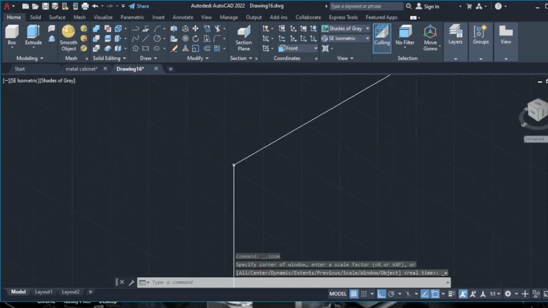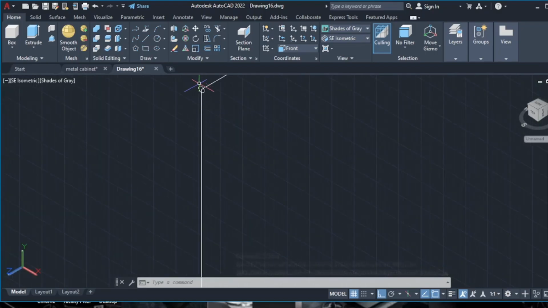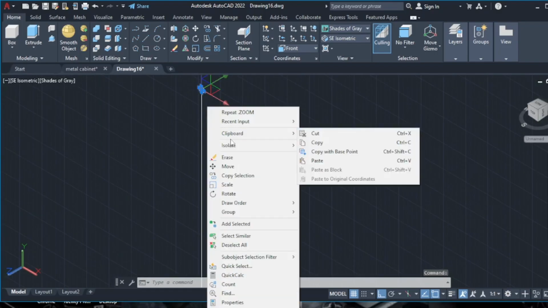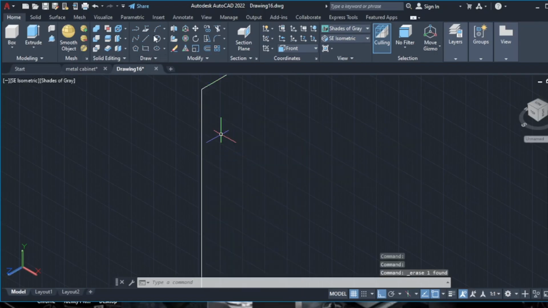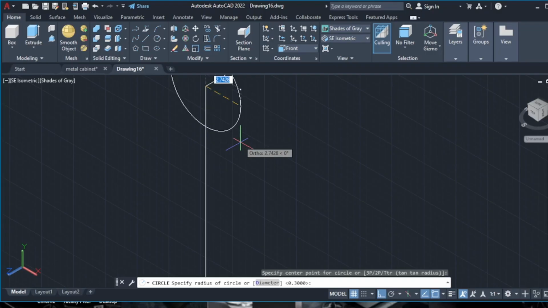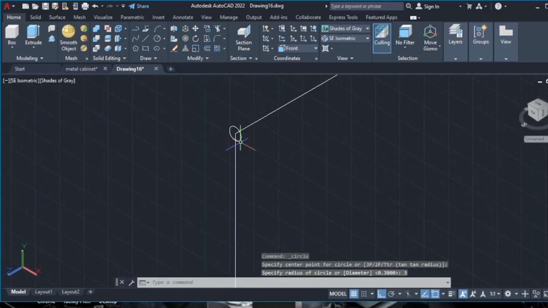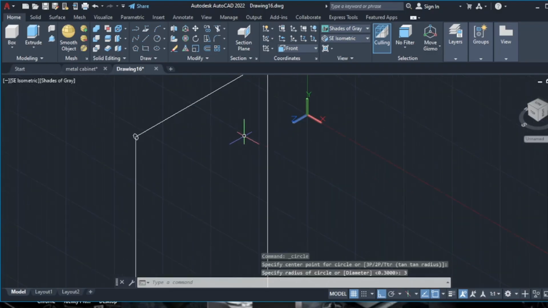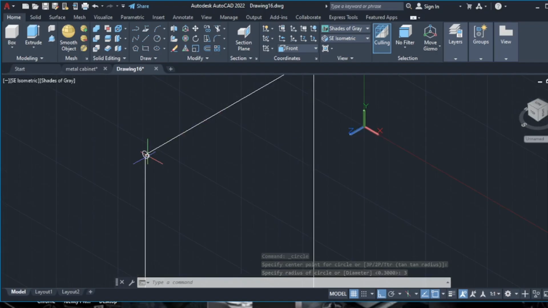Let's make the circle bigger. Let's make the circle 3. Circle, then 3, click enter. So after that, we are going to sweep.